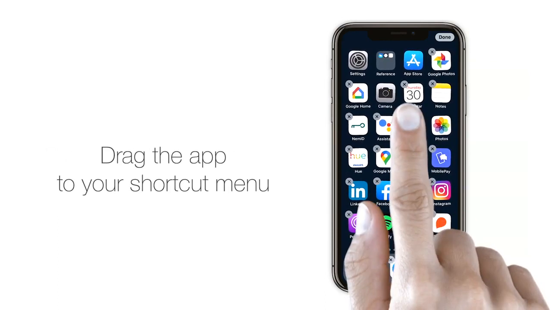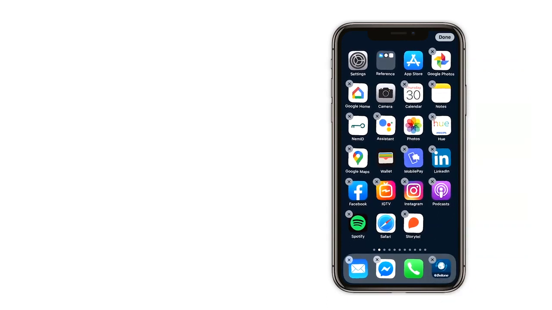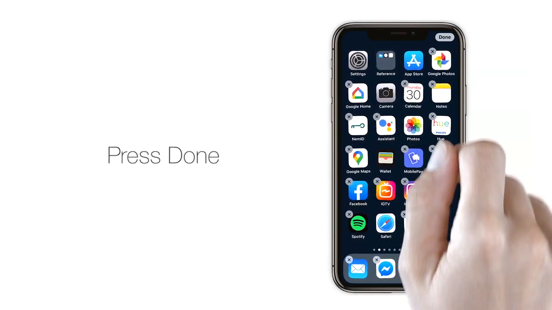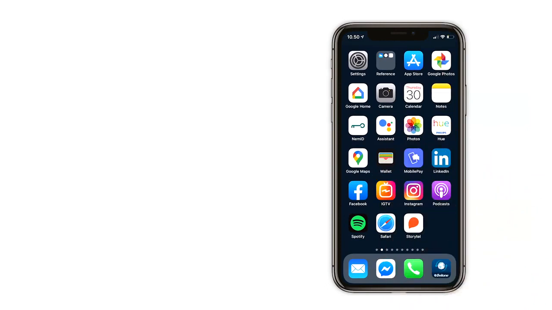Hover your finger on the Smart 3D icon and drag the app to your shortcut menu. At the bottom, press the Home button to lock your apps again if you're using an older iPhone, or simply press Done in the top right corner. You can now quickly open the Beltone HearMax app and easily operate your hearing aids.